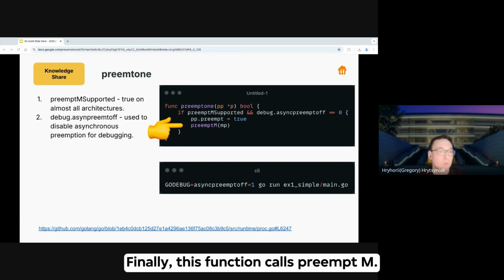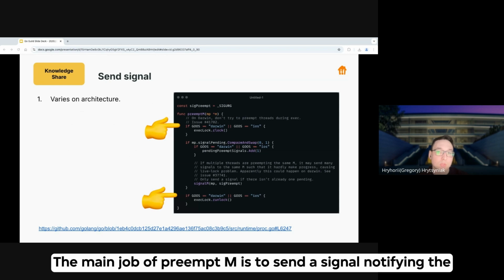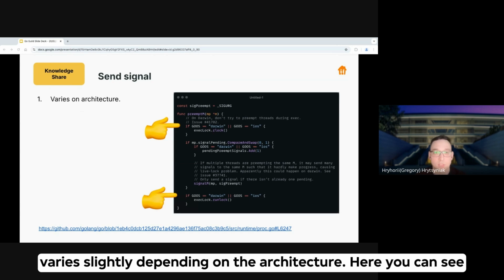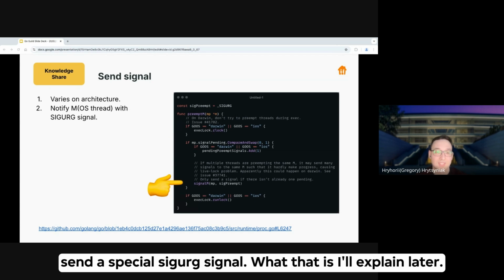Finally, this function calls preempt_m. The main job of preempt_m is to send a signal notifying the OS that it needs to preempt a Go routine. Its implementation varies slightly depending on the architecture. Here you can see it calls the function signal_m, which notifies m, or the OS thread, and sends a special sig_urg signal. What that is, I'll explain later.